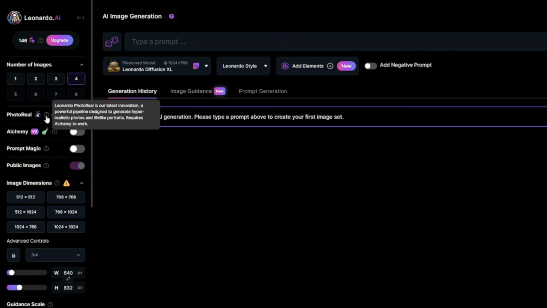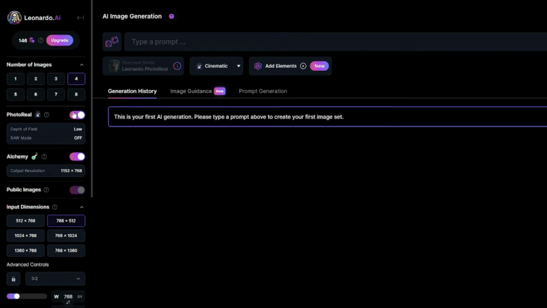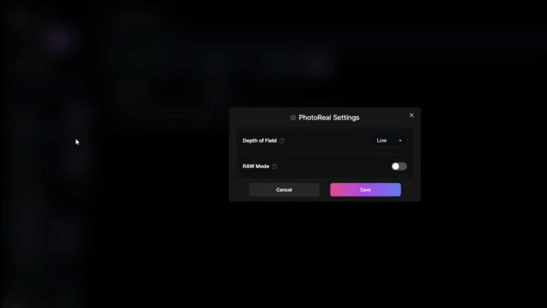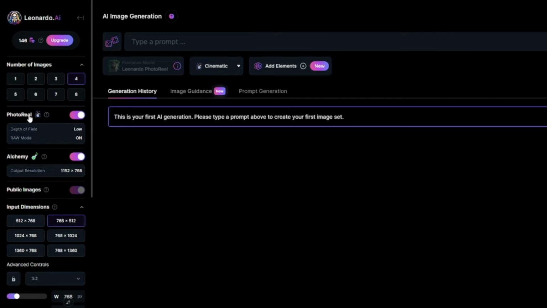Then you have Photo Reel. So this is Leonardo's latest innovation. It is a powerful pipeline designed to generate hyper-realistic photos and lifelike portraits. So let's just say if you're dealing with something very realistic, close to reality, make sure to click on this Photo Reel option, and this will basically go ahead and increase the depth of field or raw mode. You can go ahead and make this raw mode on as well. And this will basically go ahead and produce some of the most realistic images that you have never seen before.